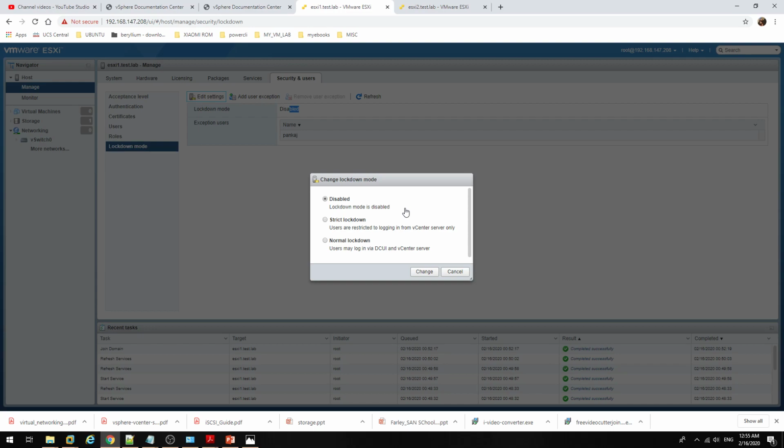Strict lockdown: users are restricted to logging in from vCenter only. That means if your users want to manage the host, they'll only be able to do it from vCenter. Okay. So this is a kind of tricky situation. For example, if I lose my vCenter, I will lose my access altogether to my ESXi host. So I will avoid doing this strict lockdown. The other option is normal lockdown. Users may log in via the DCUI, that yellow screen if you remember, and also vCenter. So yeah, this option is still a good idea to enable.